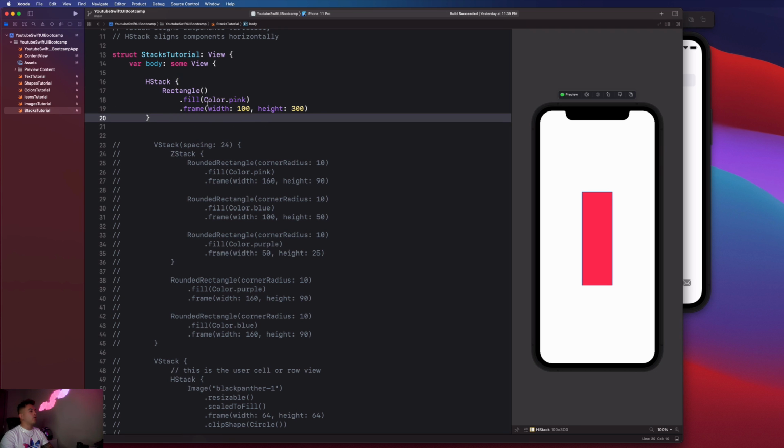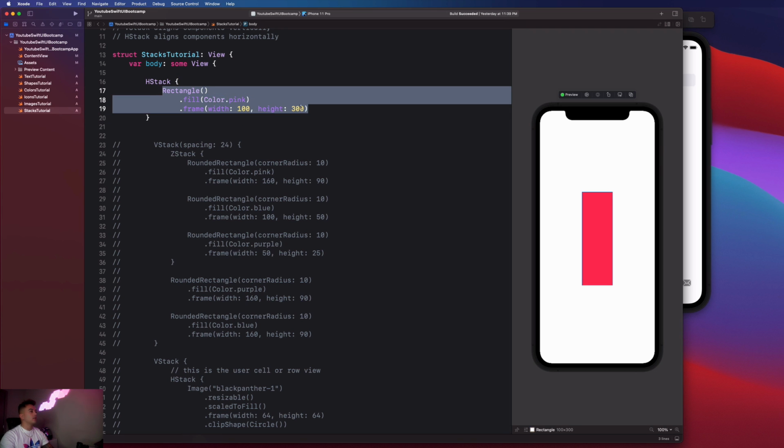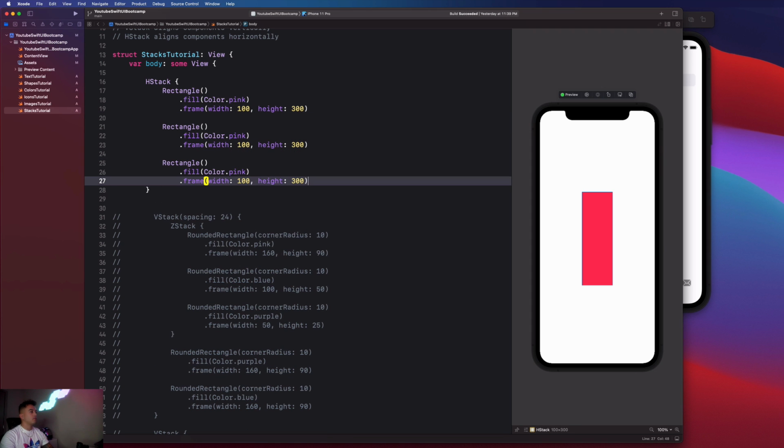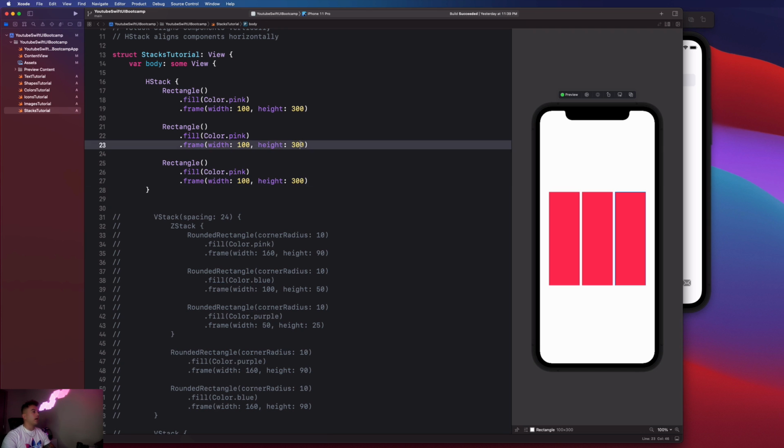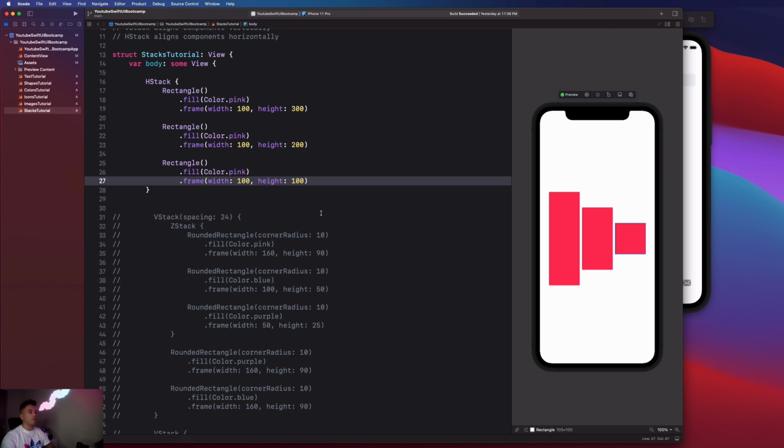Okay, and then what I'm going to do is paste this in here like 3 times, or 2 more times. So now I'm going to change the height of this one and this one so that it looks more like a bar graph. So the height here will be 200, and the height here will be 100. So you guys notice that we changed the heights of these things, and that's working nicely. But we want, like I said, we want it to look like a bar graph.